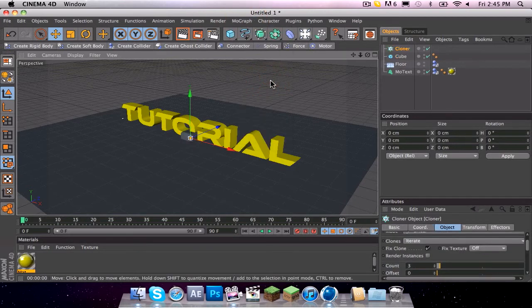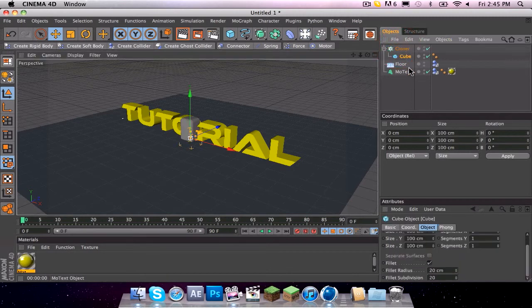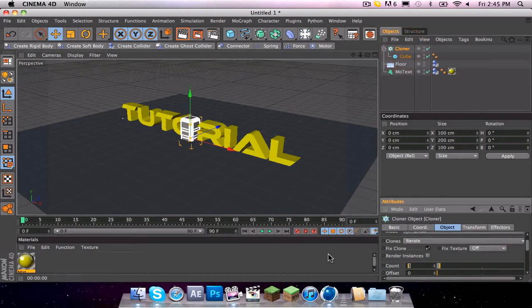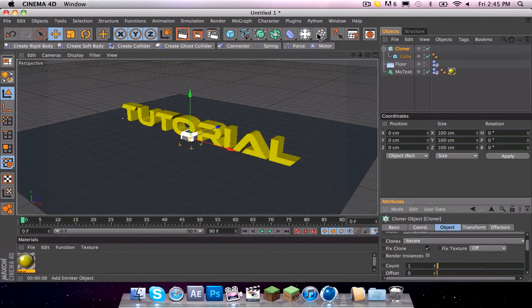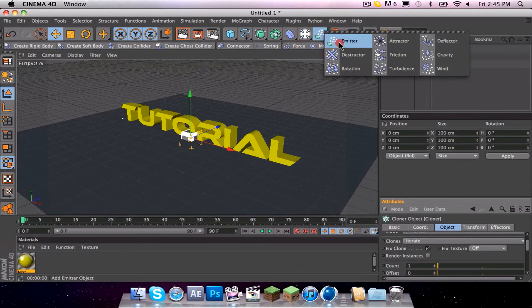Alright, so after you've done that, you're going to want to go to MoGraph and Cloner Object. That's in R12, or R11.5 is Cloner Object, R12 is just Cloner. And then you're going to drag your cube into the cloner. After you've done that, select your cloner and change the count to 1, and then that's completely done.